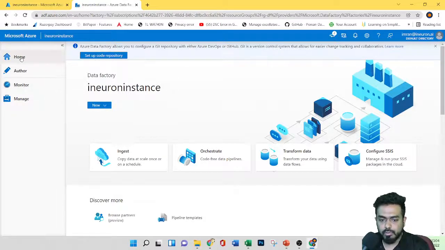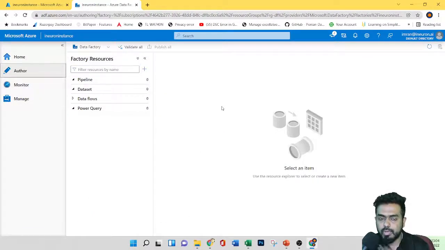Now let's go to the author section, right? I told you the author section is where most of the developers spend their time, because it's used for development. So this entire tab. Under this we have something called pipelines.